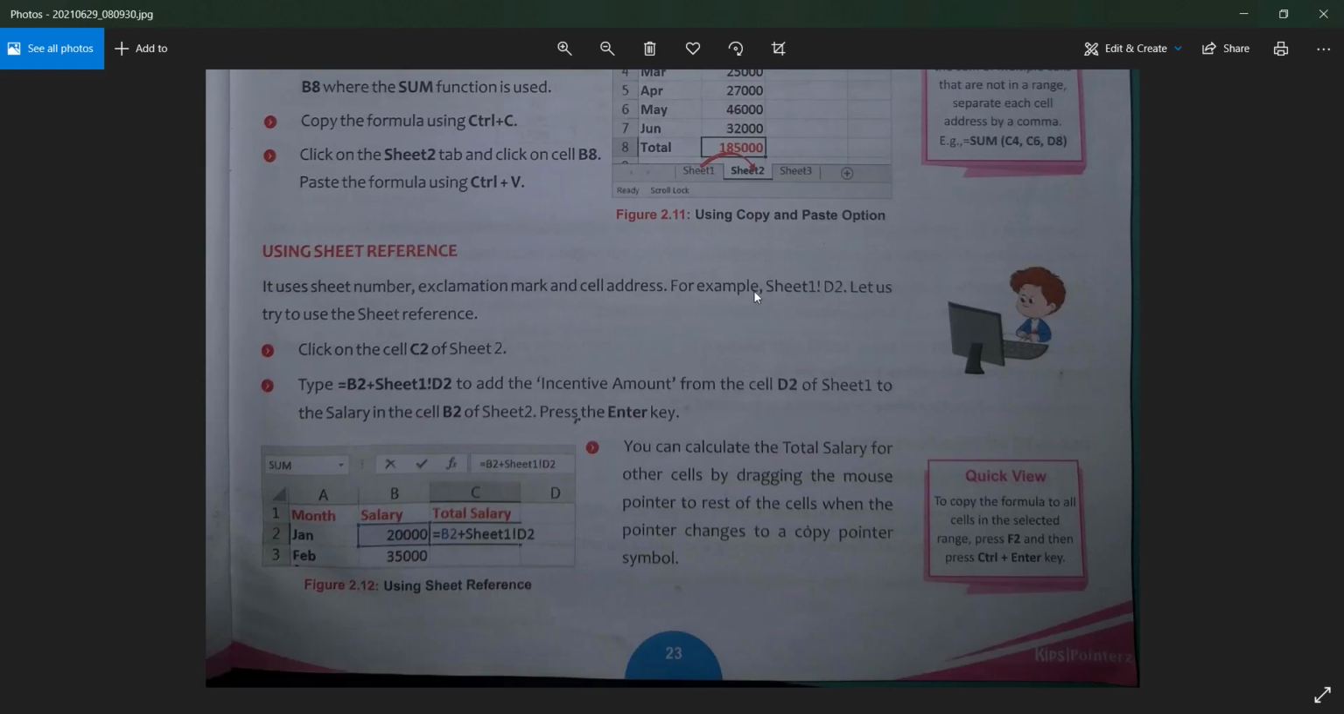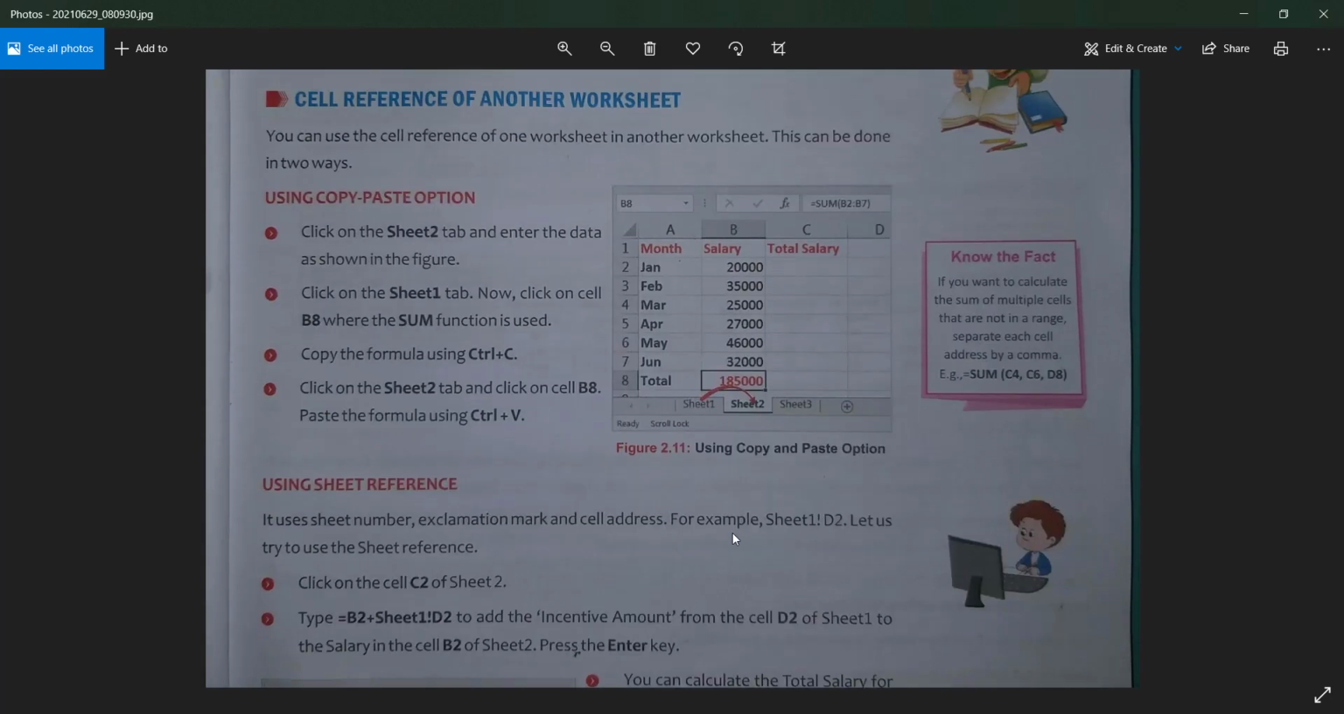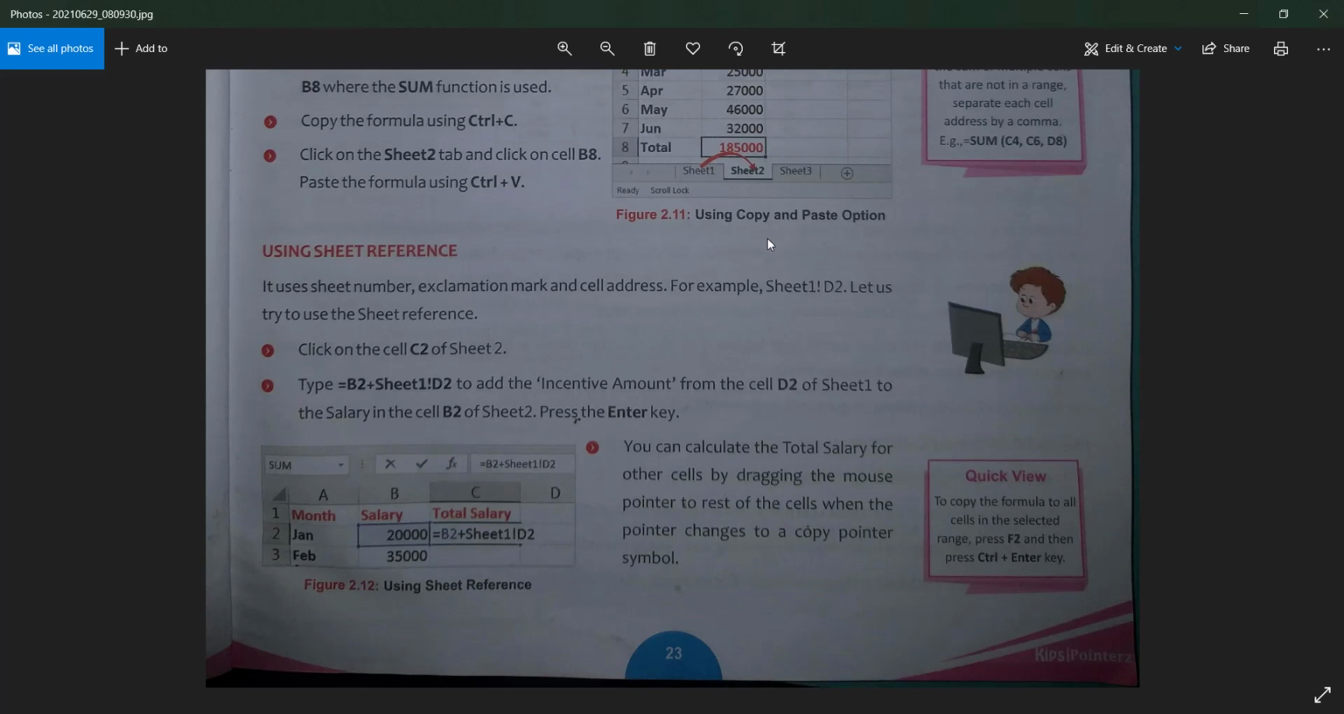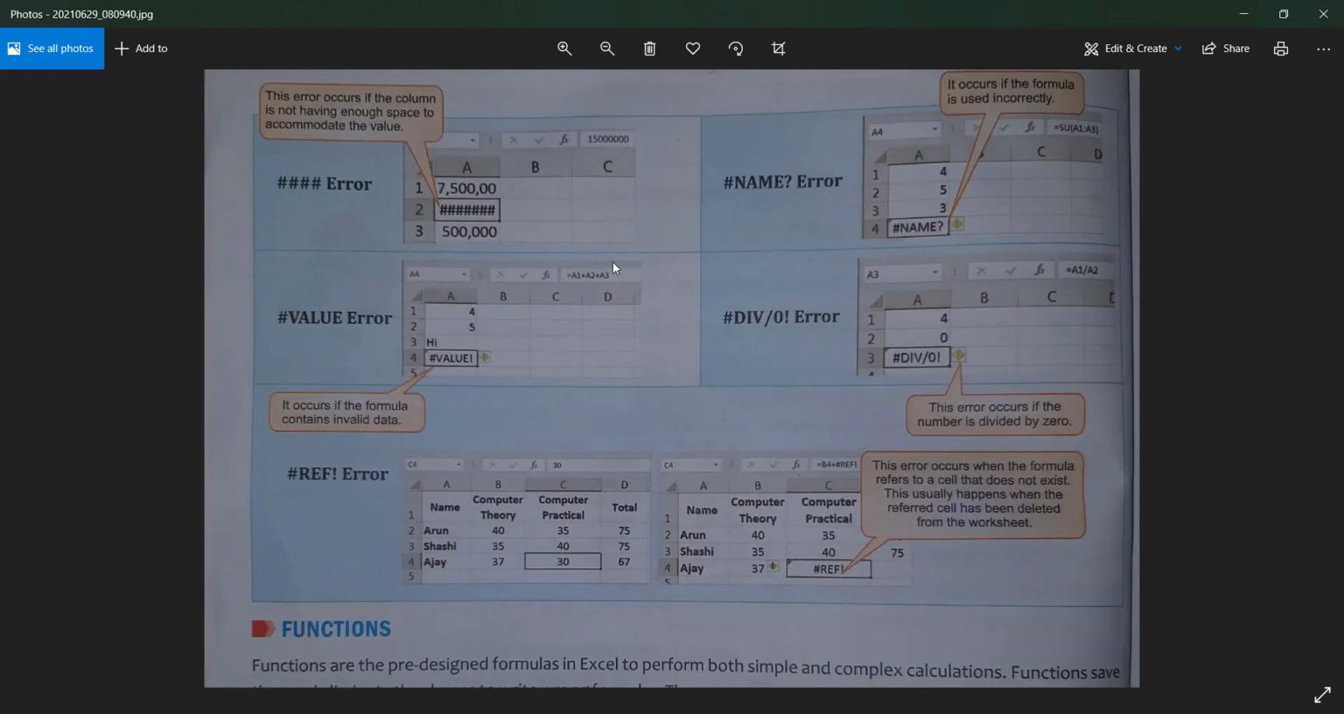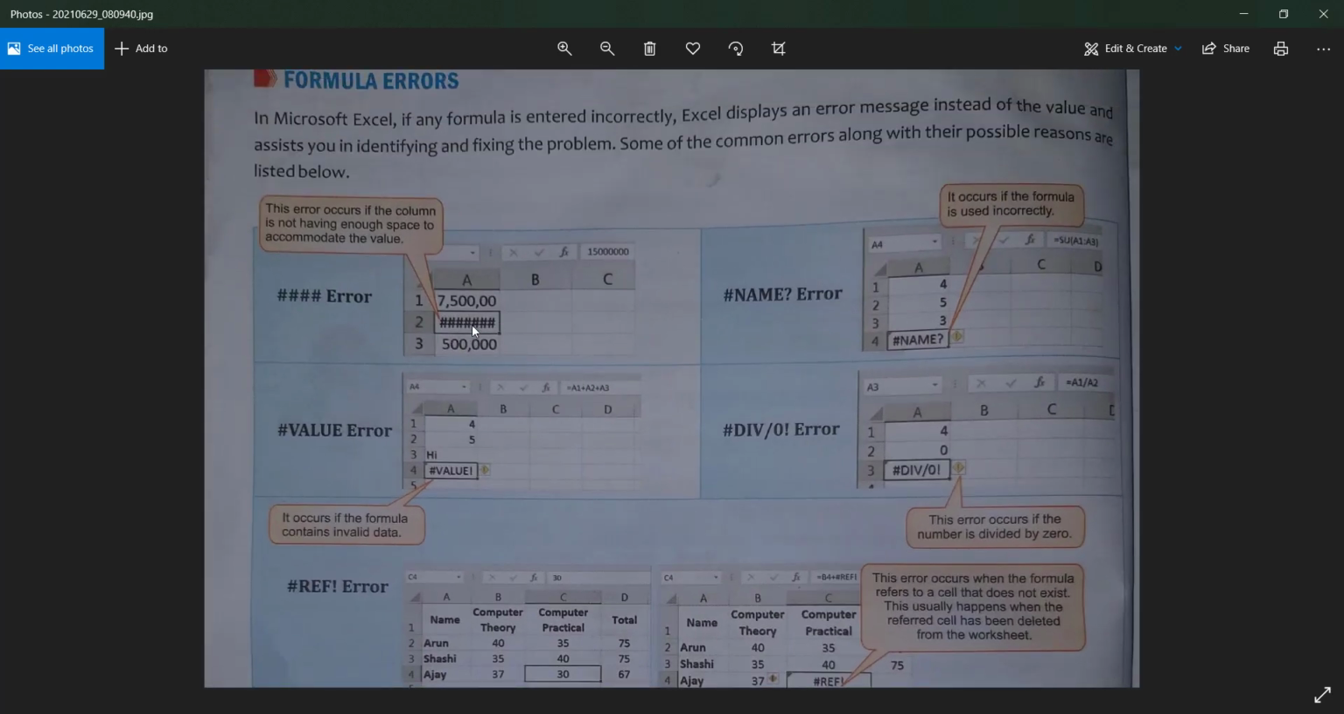The next one is using sheet reference, which we have already seen here. Then next we are going to check some errors in Excel. Here you can see the first error: continuously a hash symbol is presented in a cell. What does it mean? That means there is not sufficient space. This error occurs if the column does not have enough space to accommodate the value we are entering.